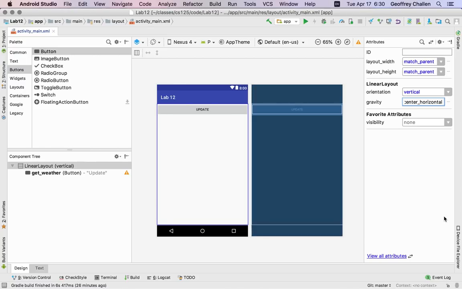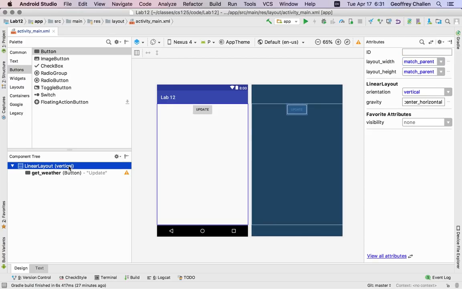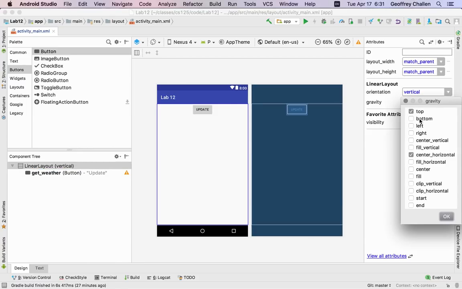Now, right now, this doesn't look any different because the width of this UI element is still as wide as its container. But if I go over here and set its width to wrap content, now you can see that the button is only as large as it needs to be to display the text inside of it, but it's also centered horizontally, which is kind of nice. I might want to have this button at the bottom. That's kind of a normal thing to do. So I could go over here and change the gravity to bottom. So now that button is at the bottom of the display.